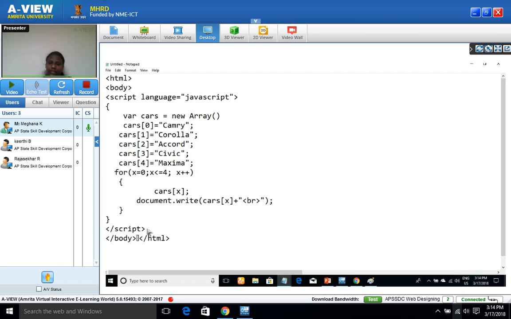So this is my program. What we are trying to do is create a cars array, instead of what we have seen in the previous example. As you know, we use the var keyword for creating it, and here I am not specifying any array size. Instead, I am creating an array object, var cars equals new Array. After that I am assigning the elements, like cars[0], I am giving some name, Camry, or cars[1]. You can give any car name.